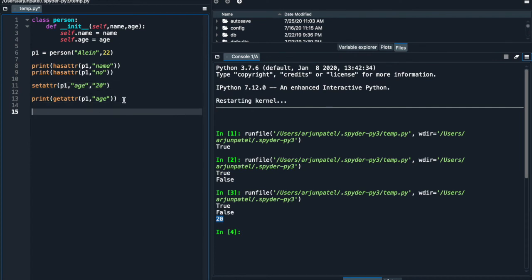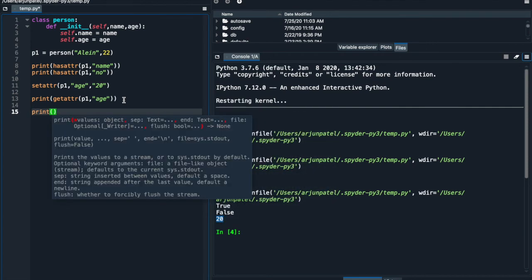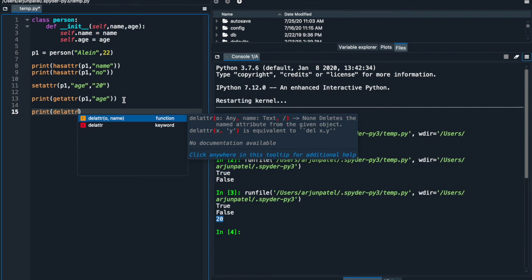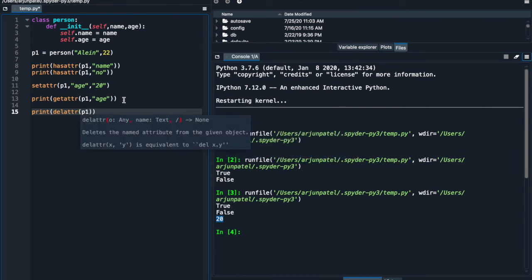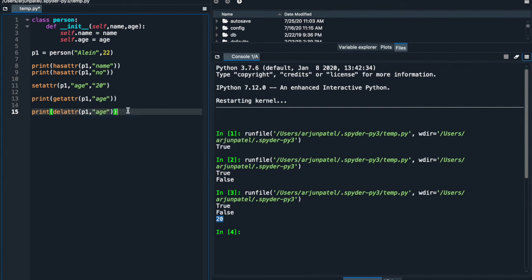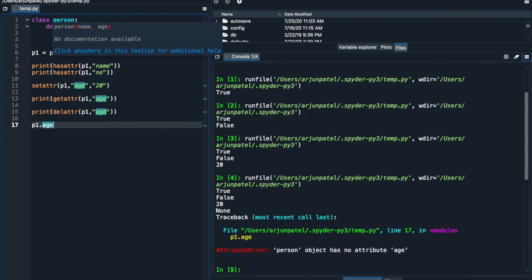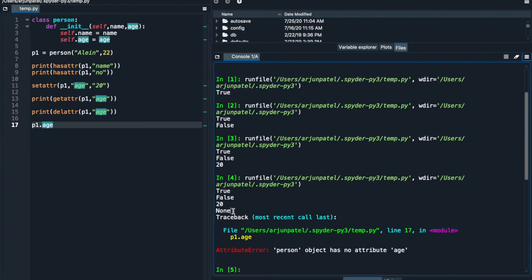So okay, if you want to delete the whole attribute, then write delattr, okay, p1, age. Okay, p1 dot age. Simply write this, okay, and run this program. Okay, it gives none to us because its age attribute is deleted.